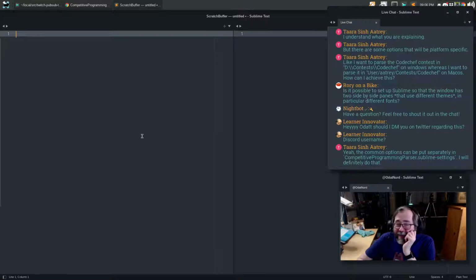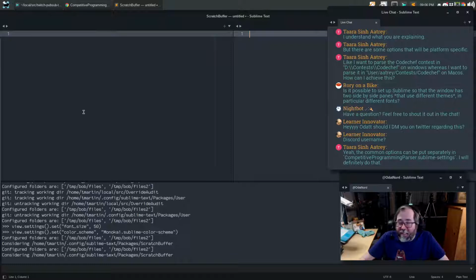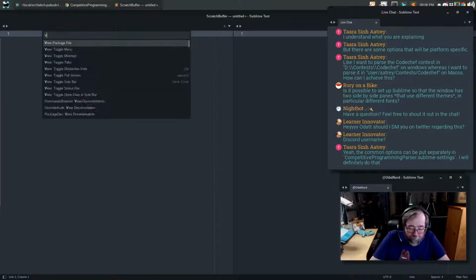Regarding setting this sort of thing up more automatically than what I did there, forcing this one to have a larger font size and forcing this one to have a different color scheme.